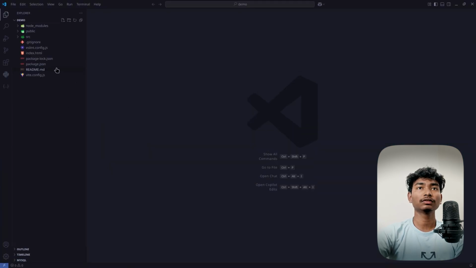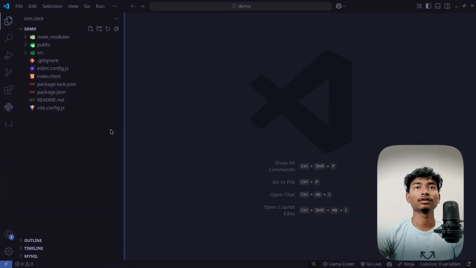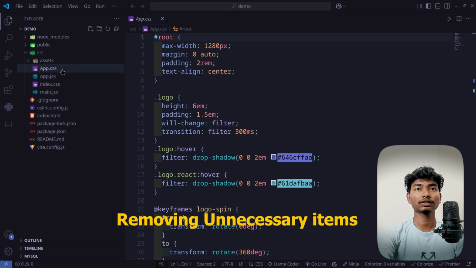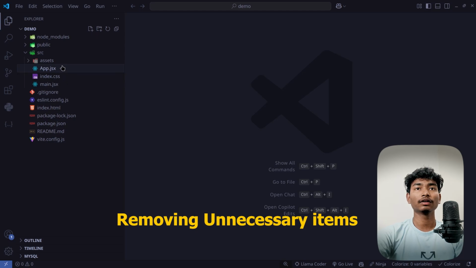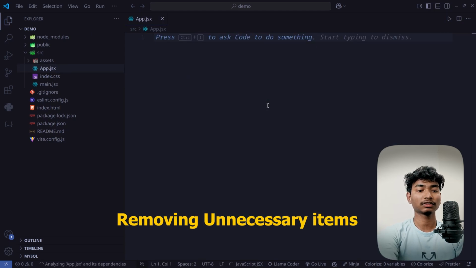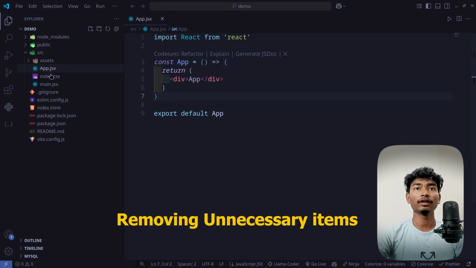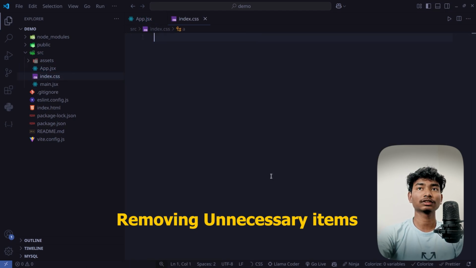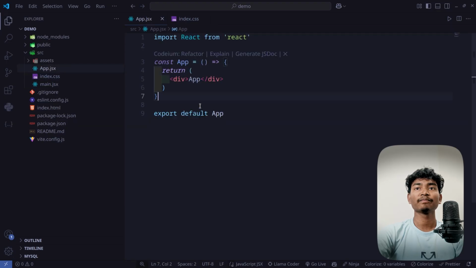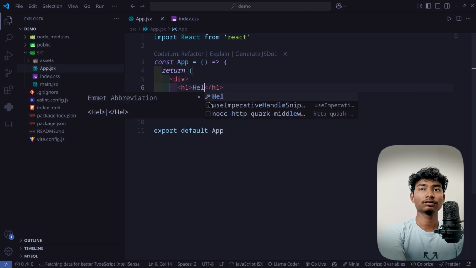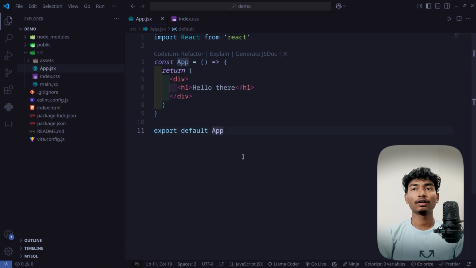Okay, this is my VS Code. Just let me zoom it. So this is my src folder. I don't need app.css, so I'll just delete it. And app.jsx, I'll clear it and use rfc, this is the basic code. And index.css, I'll clear it too. Here I'll just add an h1, Hello there. Now what we'll do is install Tailwind CSS.